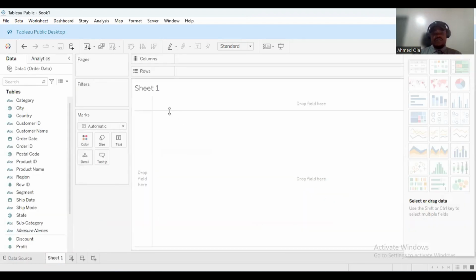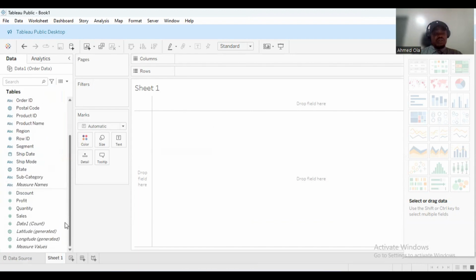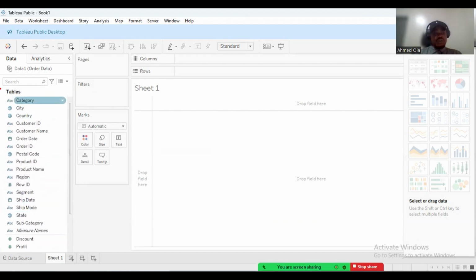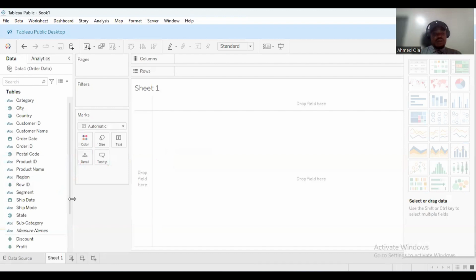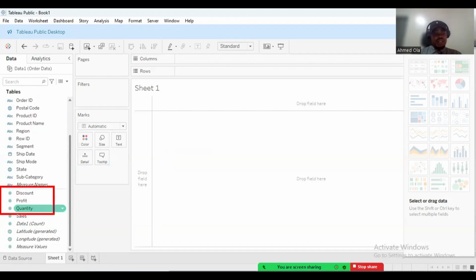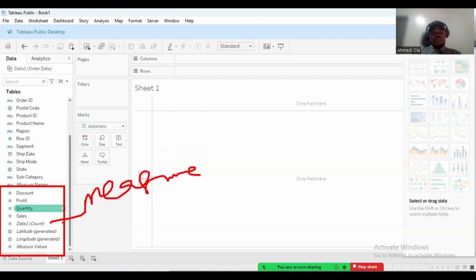So it opens this interface for me. We're in Sheet 1 right now. You can see these are our data fields on my left-hand side. So I'm just going to scroll down a little. You can see that Tableau partitions the data set into two. The first part is the dimensions, which are basically the text data or the string data or the qualitative data. These are the categorical data. While the second partition are what are called measures. They are the quantitative data or the integer data types and all of that.